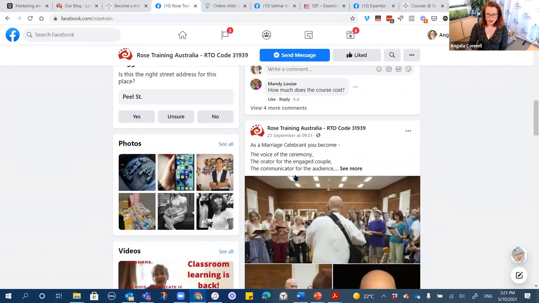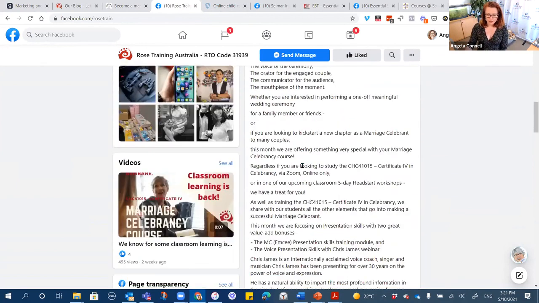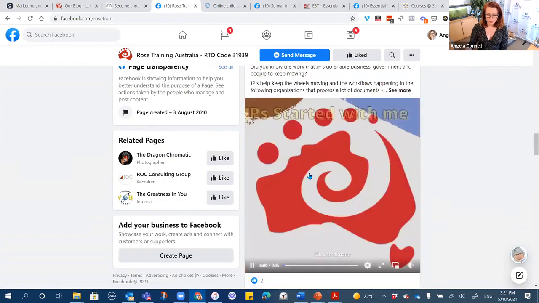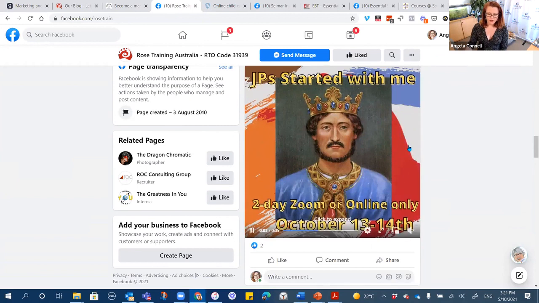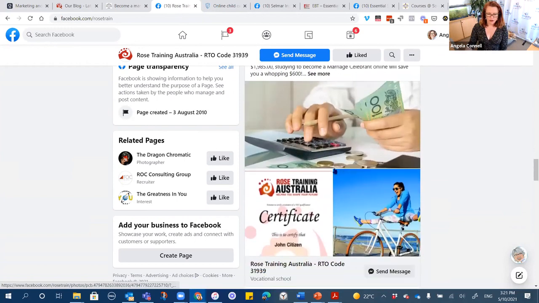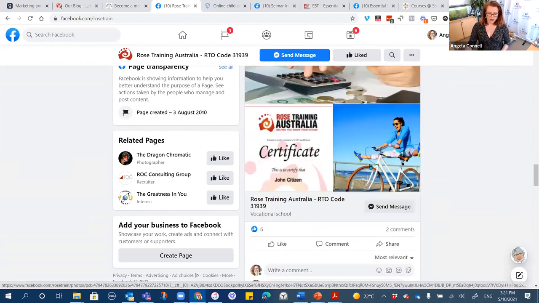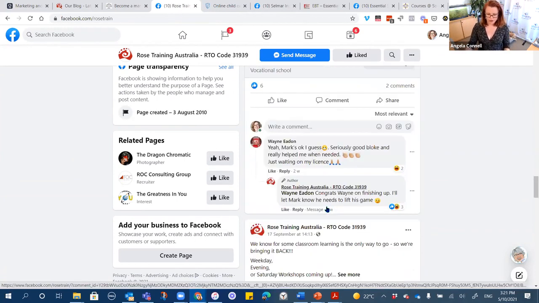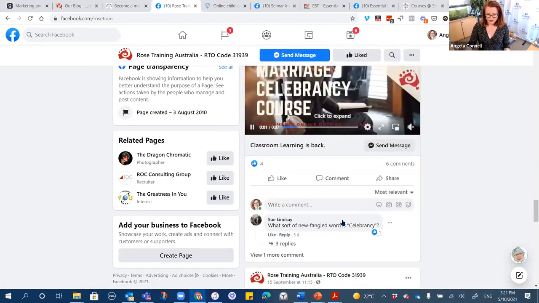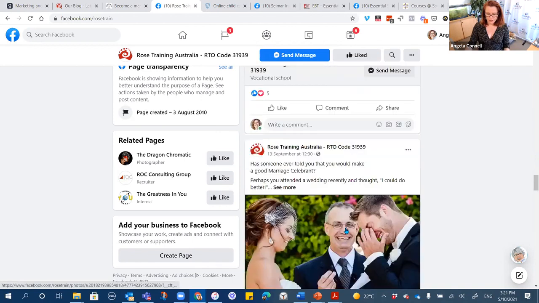RTO. So we can see there's different photos and information that they've put in here. So some things you've got to be careful of is making sure that you're not using logos inappropriately. So for example, the NRT or the AQF logo. So it's looking good so far. Can't see any inappropriate use.